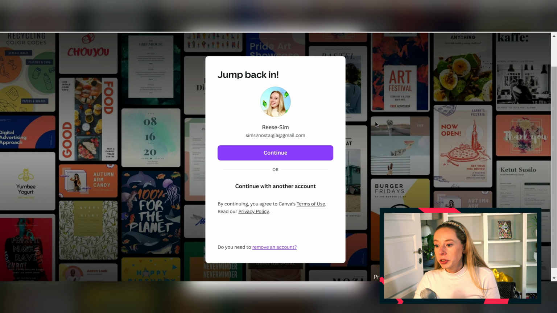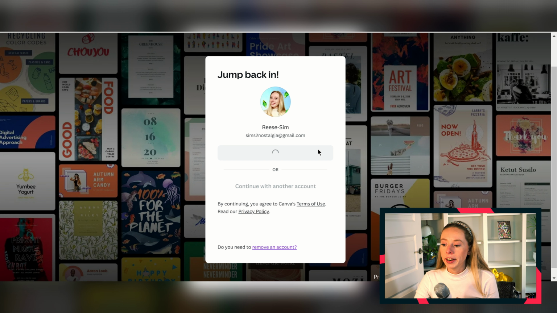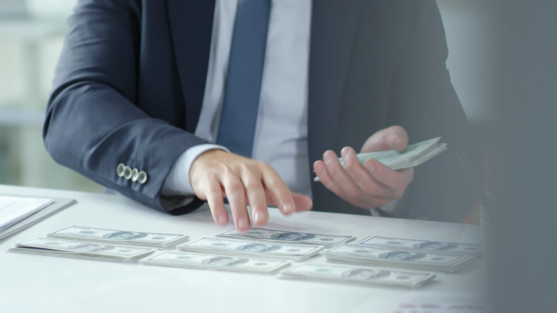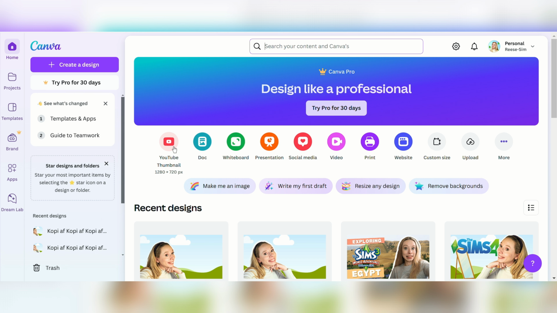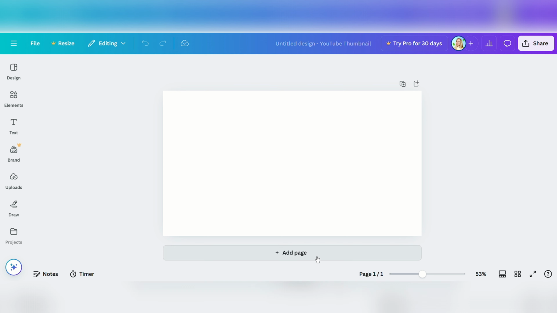So the first thing you need to do is to log in, and that is quite easy. I've just logged in using my Gmail account, and I don't have to put in like credit card information or anything like that. So the starting page looked like this. And Canva helps you quite a bit with already having the YouTube thumbnail here. We will get a blank page like this in the right dimensions.